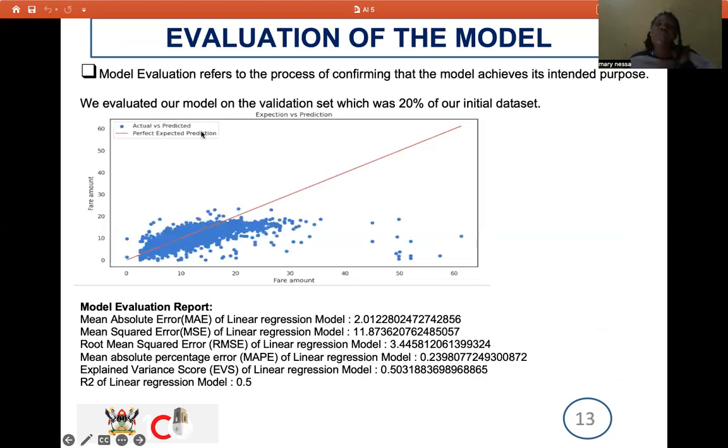Then we go to the evaluation of our model. Evaluation refers to the process of confirming that the model achieves its intended goal. If we have made a model that predicts fares, does it really predict the fares? So here we evaluated our model on the evaluation set, and these were our scores. We really did well.